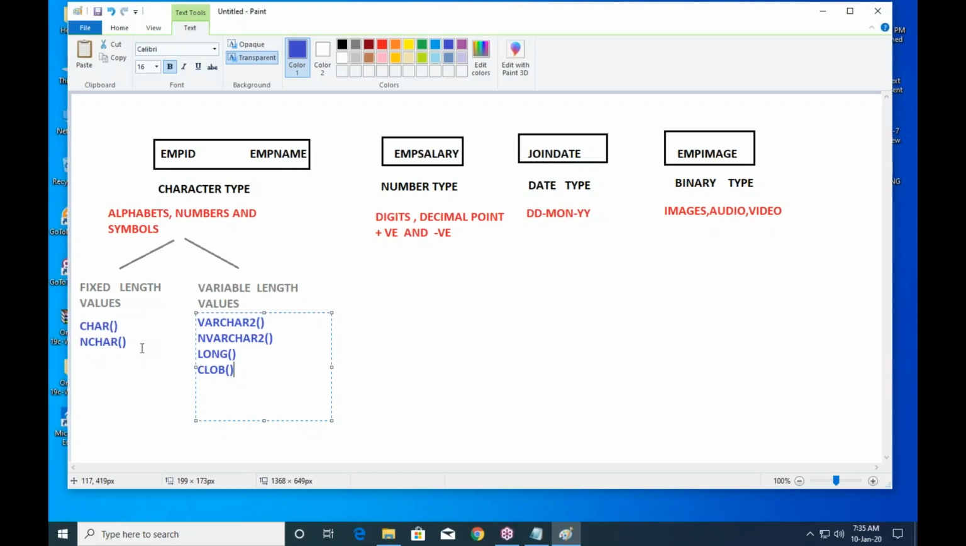So there is a column PAN card number. In that column, if you enter a PAN number, the PAN number has the same length. You can enter any PAN numbers. For each PAN number, it will reserve the same length of memory. Why? Because all PAN numbers have the same length.